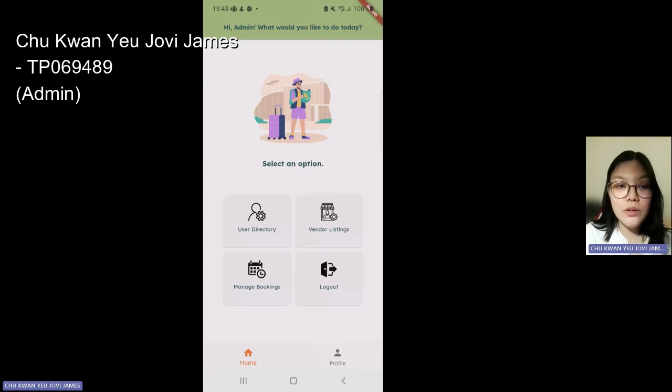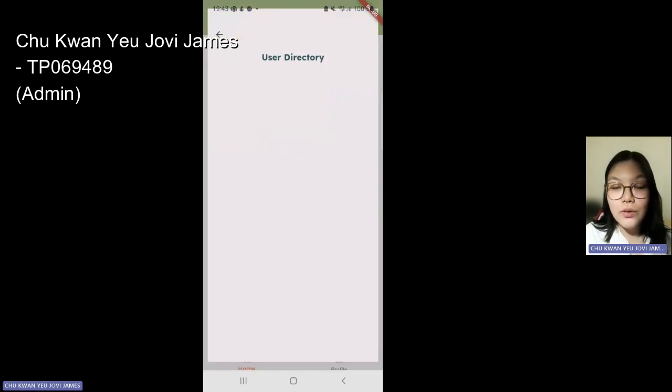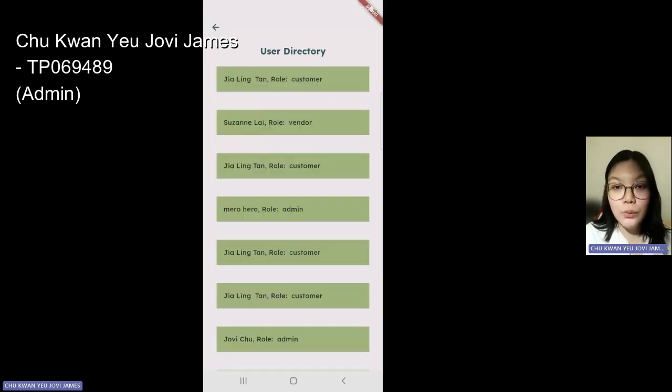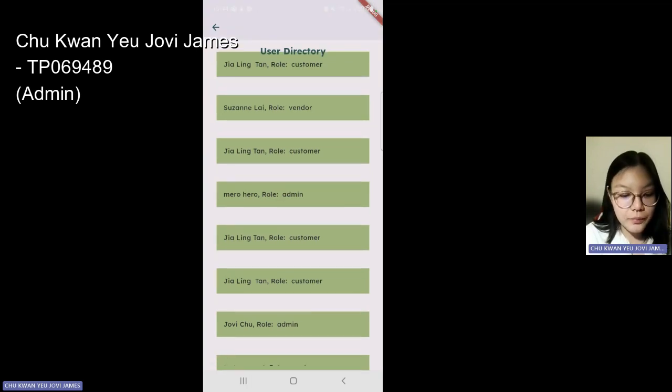For the bookings, users are able to view all of the bookings booked by the customer. And then for the user directory, they're allowed to see the first names and last names of all the users inside the application, which is also inclusive of the role. So they can be either a customer, vendor, or admin, as you can see here.